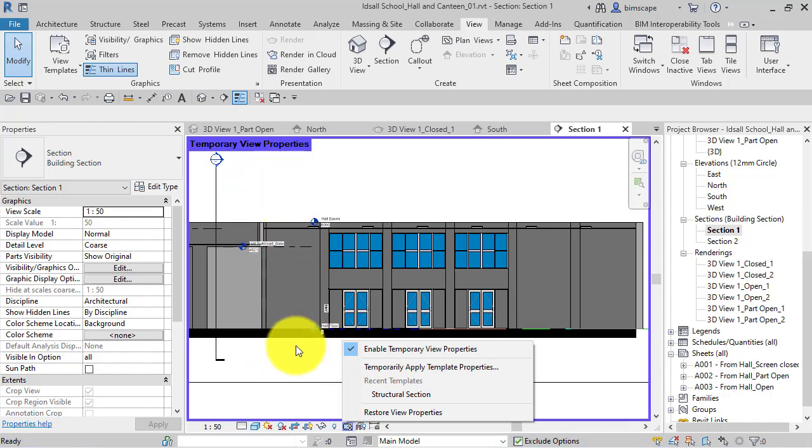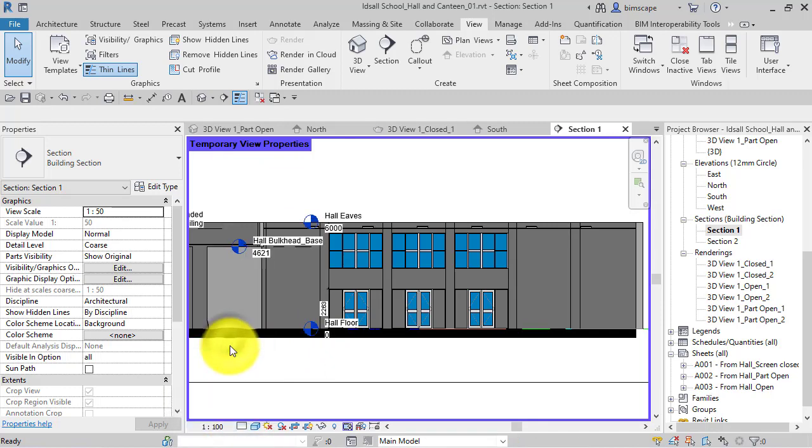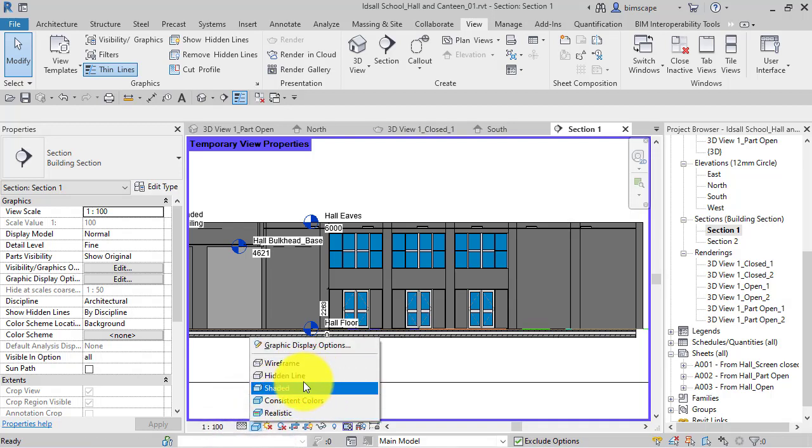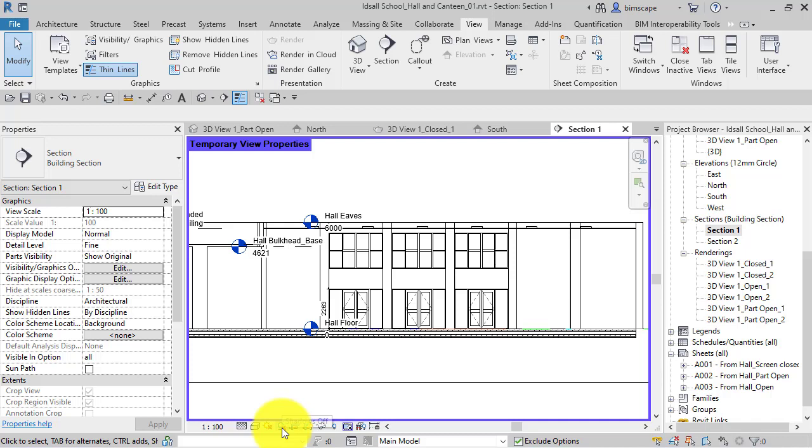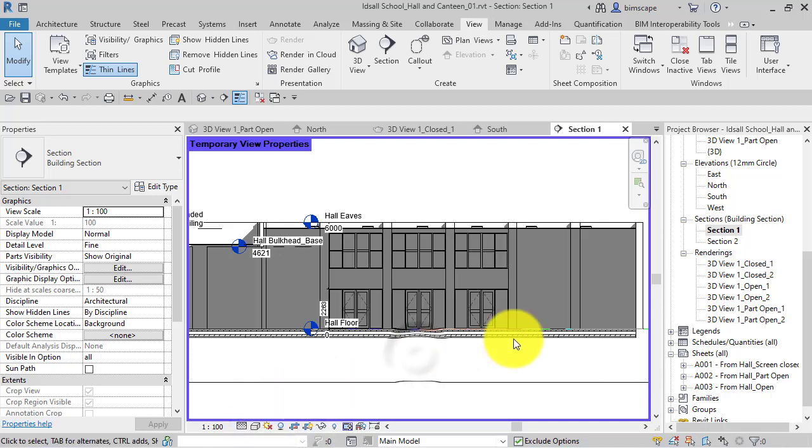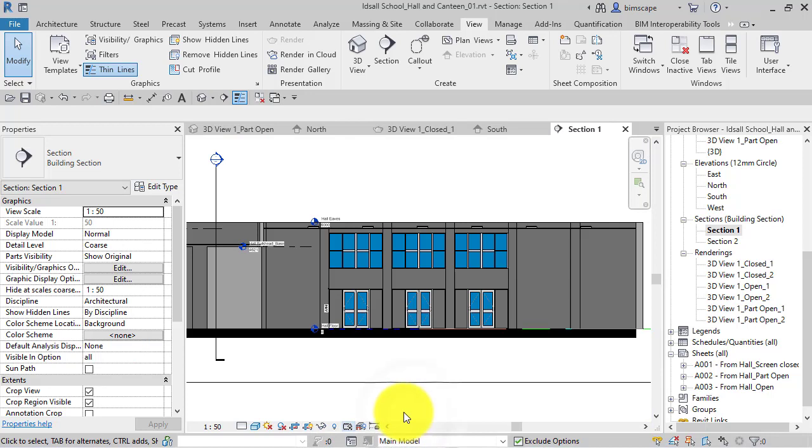So with this left enabled, let's go and make some changes. So I'll change the scale from 1 to 50 to 1 to 100. We'll change the detail level. I'm going to take that off shaded just to hidden line. I'm going to apply some shadows. So let's just say for whatever reason we needed to make those changes in this view to either just see what it was going to look like before we apply them, or it just made it easier to do something specific, to see something in the model. We've now finished with using the view with those particular properties. We can simply click on that, restore it, and it goes back.